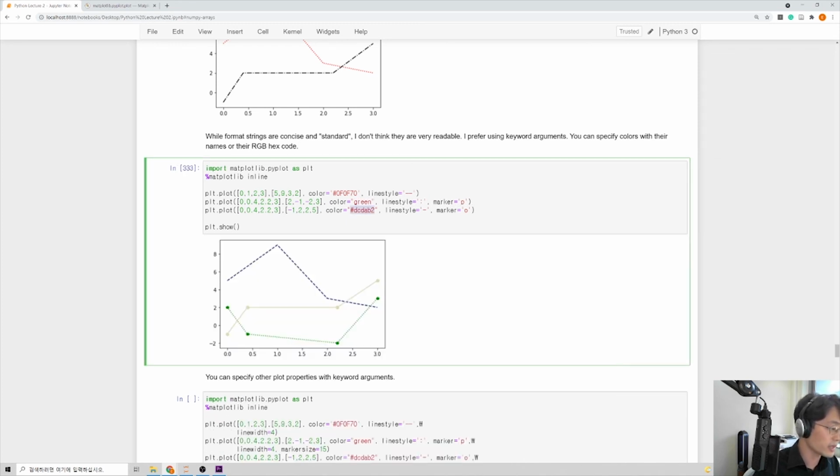This is also another hex code specified color. If you know what hex codes are, then you know what this is, but this is just a way of specifying the color of the line with an RGB value. You can also specify the line style as a keyword argument, and if you want to have a marker, you can specify what marker you want to use. So this use of kwargs, in my view, is a much more readable and Pythonic way to specify the style.